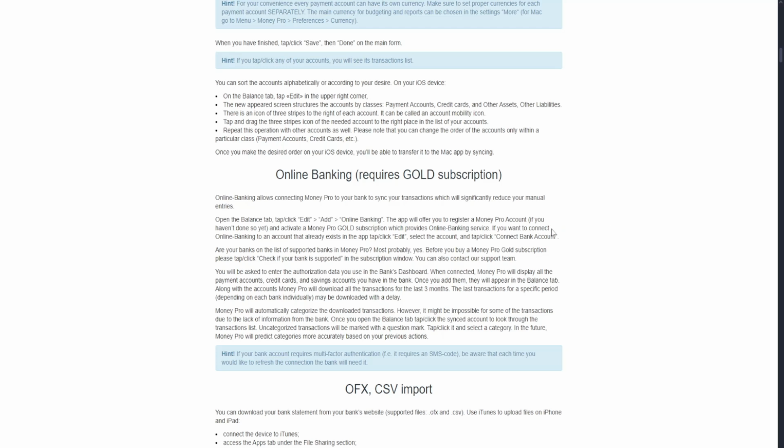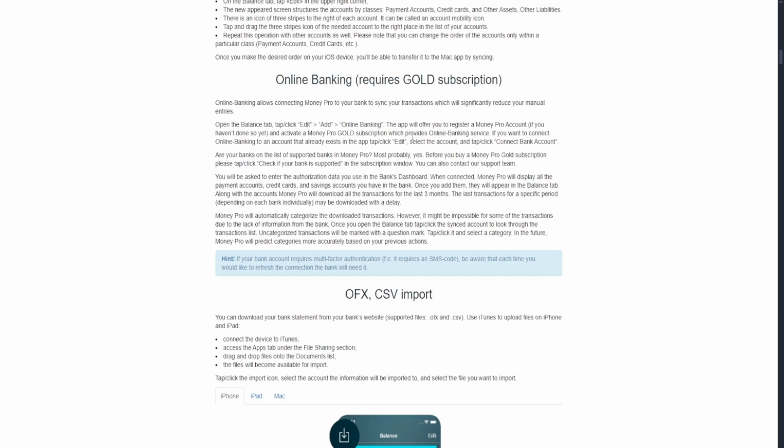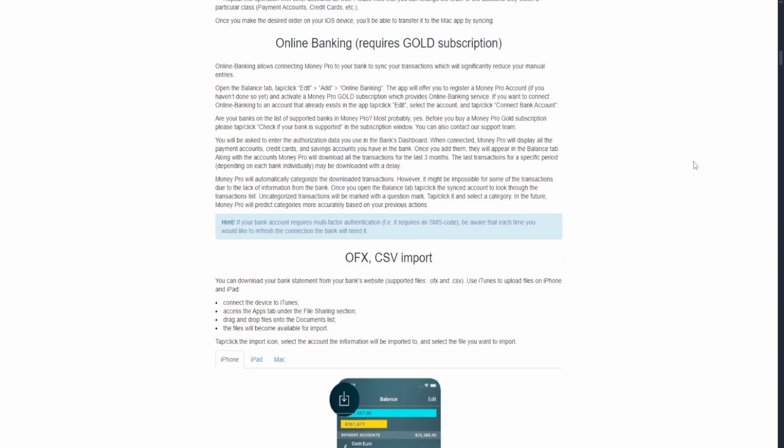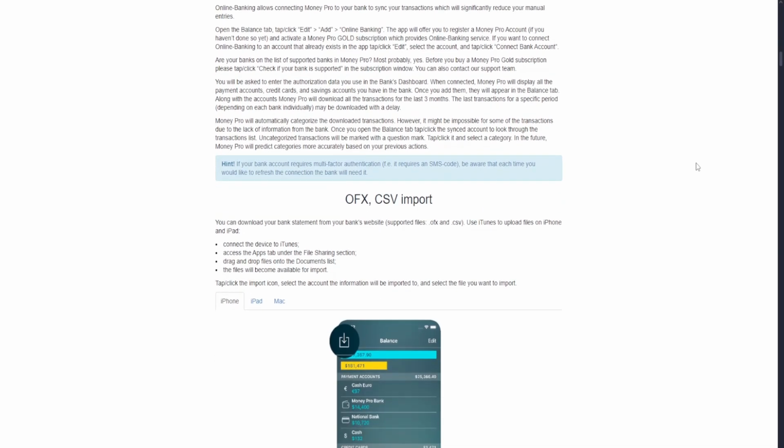Online banking allows connecting Money Pro to your bank to sync your transactions, which will significantly reduce your manual entries. To do that, you can just open the Balance tab, tap Edit, and add an online banking. The app will offer you to register a Money Pro account if you haven't done so, and activate a Money Pro Gold subscription, which provides online banking service.